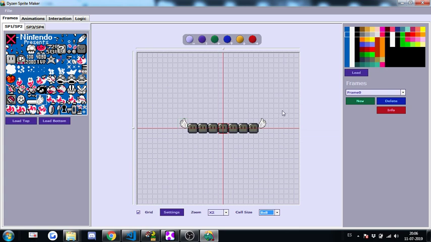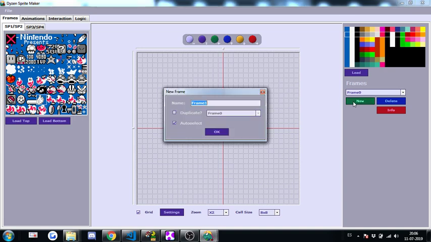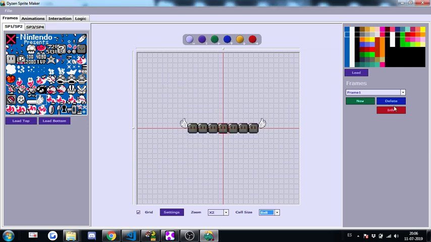Now I will create another frame. For example, frame 1. I will duplicate frame 0 to do frame 1. Now I have frame 1. I will delete the wings and put closed wings. Now I have 2 frames for the sprite.